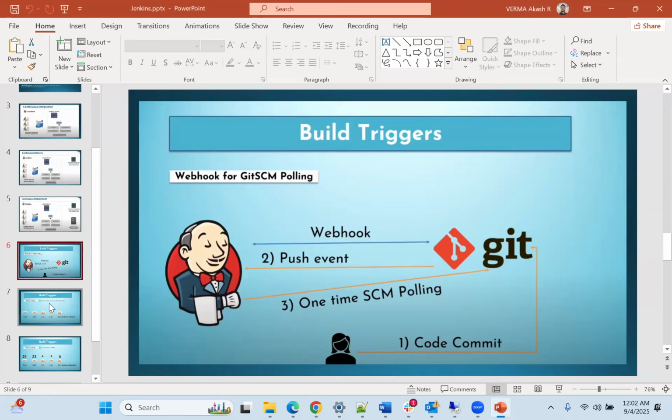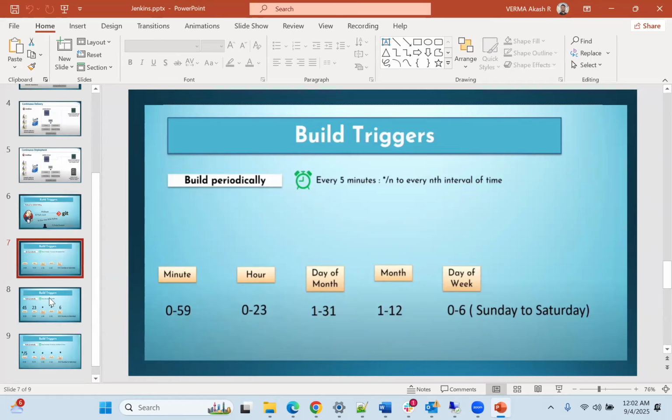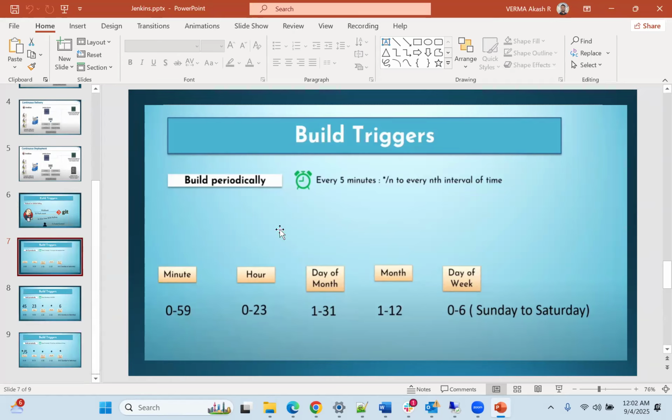The other one is periodically, if you want your build to run every day. This generally happens for the release build, where after 24 hours I want my build to run, or after 3 days I want my build to run. So for that you need to create a cron job, and how does it look? In that case, you have 5 stars.